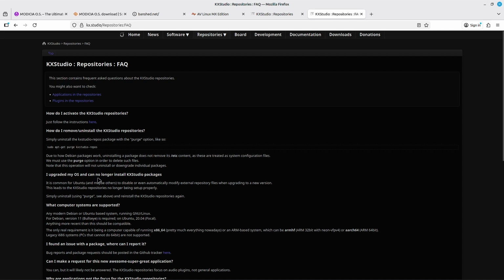I upgraded my OS and can no longer install KXStudio packages. For that, what you have to do is given here. Whenever any KXStudio update is available, the KXStudio repos will modify themselves. And if your OS gets upgraded, the OS will automatically modify the KXStudio repositories and the system should work. And if it doesn't work, you have to purge the older repositories and add the new repository. So you have to re-add the repositories of KXStudio on your system and KXStudio should work fine.